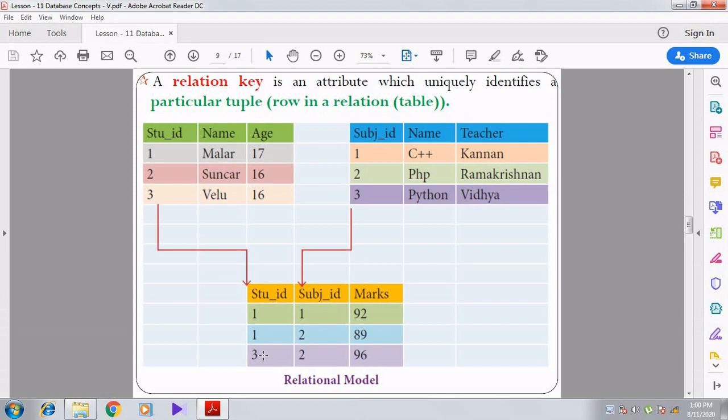Whereas Sankar is not at all studying any subject, right? The mark is not specified. But what about the next ID? 3. So 3 belongs to Velu. So Velu is studying PHP. And then what is his mark? 96. Can you understand, students? This is about the relational data model.